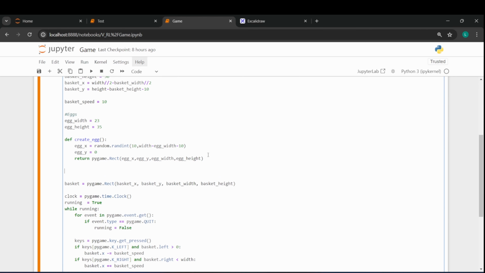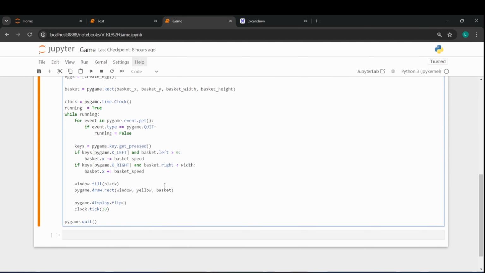Now let's create a list of eggs. So I'm gonna say eggs equal to an empty list, and I'm going to create a single egg, create_egg. Now what this will do is it is going to create an egg and store it in this list. Now let's draw the egg in the window.